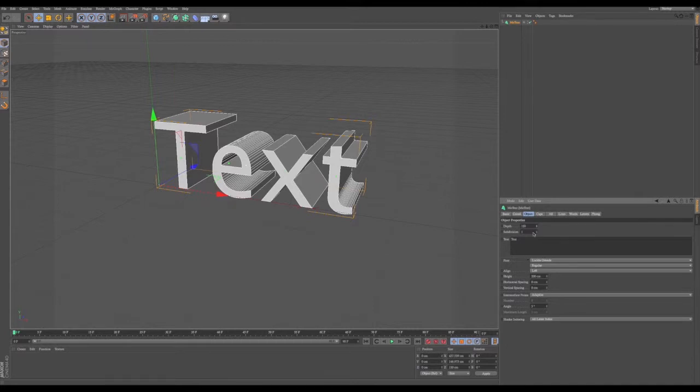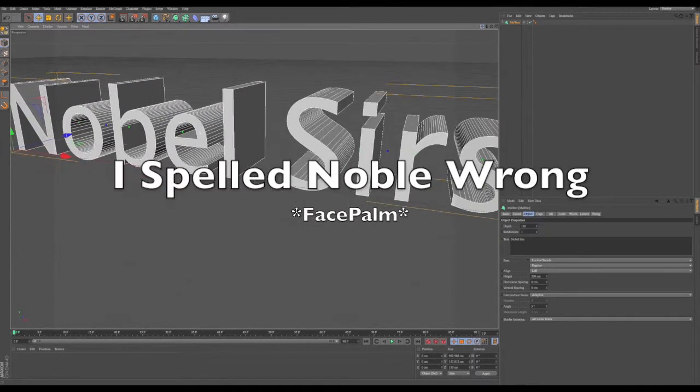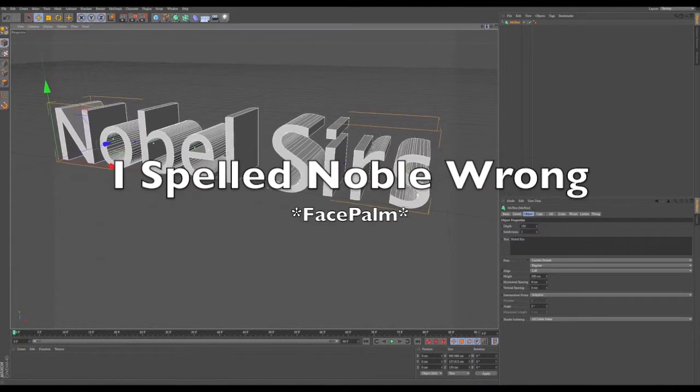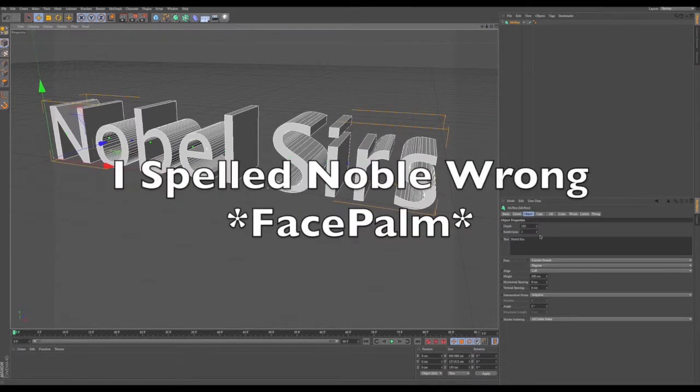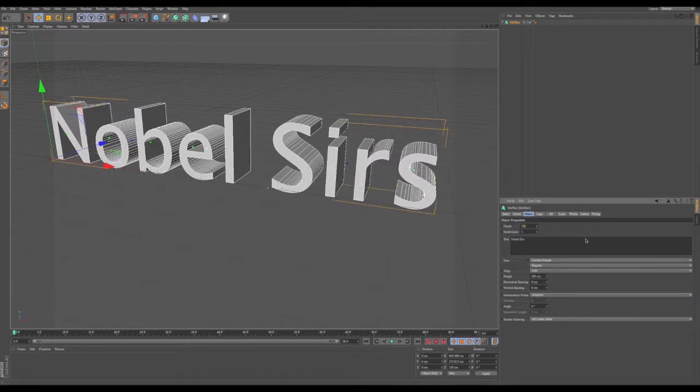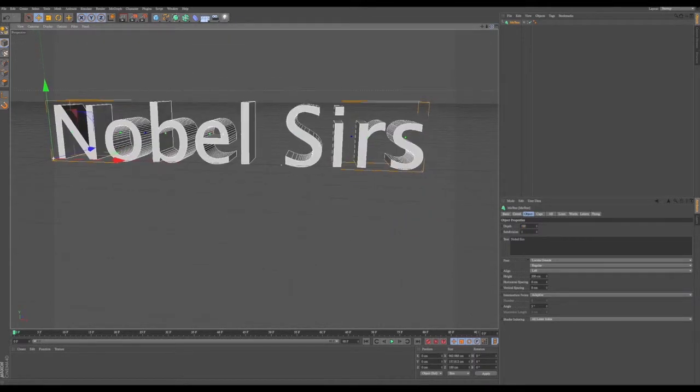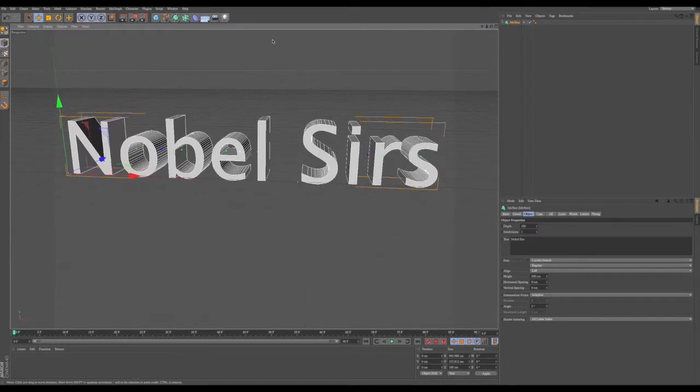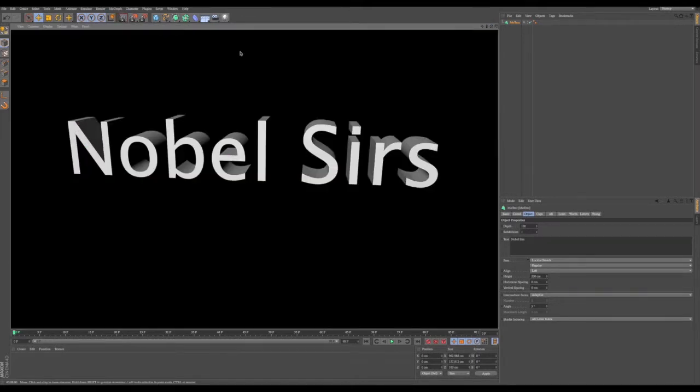If you go down to where it says text, highlight it all and delete it, you can change your text. So I'm going to say noblesirs. Then you click out of that and it should come up with whatever you just typed in. I'm going to scroll down the depth just a bit, so maybe 100. There you go. You should have your nice 3D text looking beautiful, and if you click render up at the top there, you should see basic 3D text.